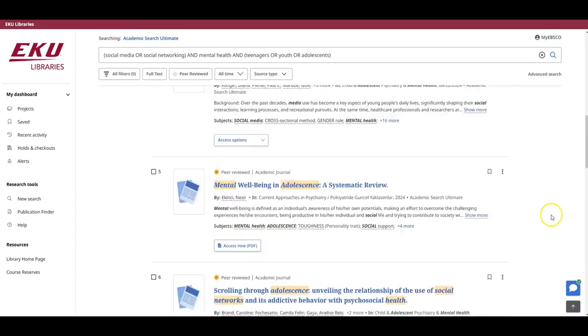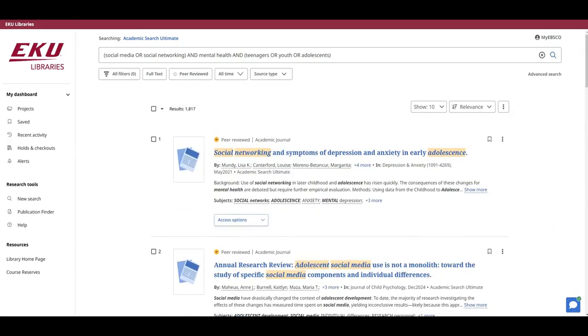I'm going to scroll back up because I'm reminded that there are over 1,000 results here, and that's a bit too much for this assignment and a little too much for me to go through. So let's think about how we might focus and narrow our search statement to get fewer but perhaps more relevant results. One way is to return to our keyword brainstorm table.